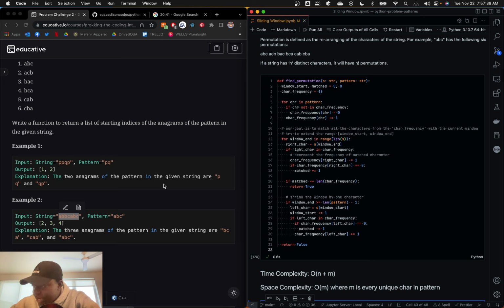So we use the same tactic of a frequency counter. We use the same matched idea. Our start is at 0, matched 0, starting at P. We'd have this return array, right? And we'd say, okay, is P in the frequency? Yes. We want to find the anagram though. So the matched goes up to 1, P goes down to 0. That's perfectly fine. Okay.